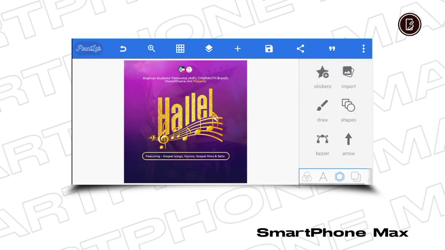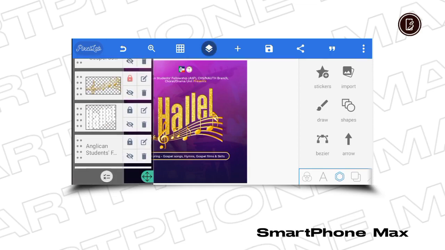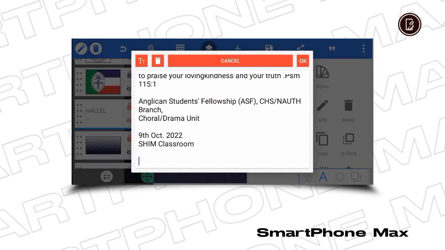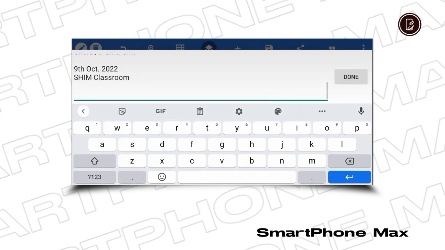Alright, so you can see how this one looks over here. Below this I'm going to write my date and the other information remaining. So I'm just going to copy the information for the dates. Right, so this is the date and the venue. So I'm just going to copy it.